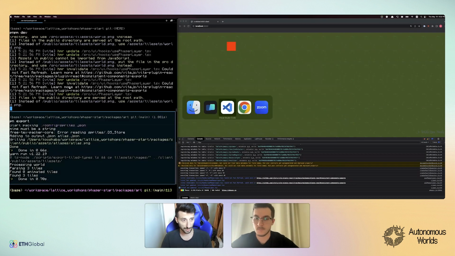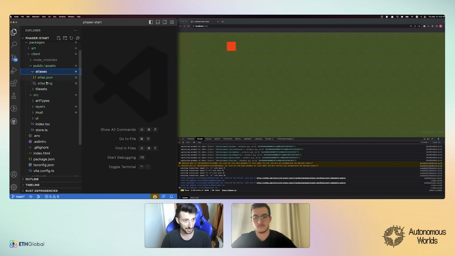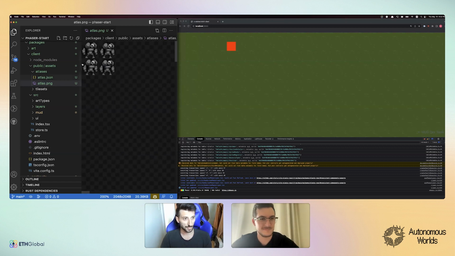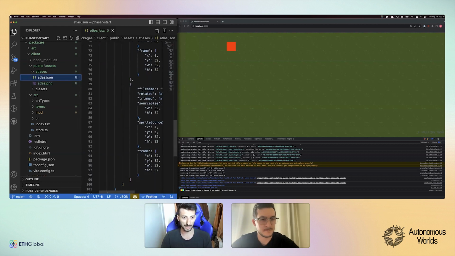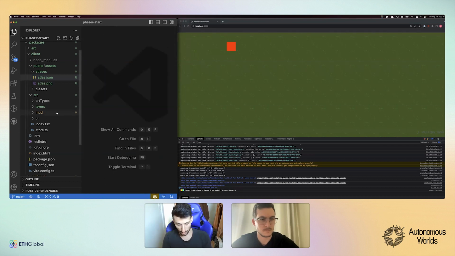Then we can come over to our client once again. The first thing you'll see is it generated this atlas file. We can see our golem in here. It's so tiny, but trust me, the golem's in here. And it's this massive JSON blob that you'd never, ever want to edit by hand. Don't do it. I don't suggest it.